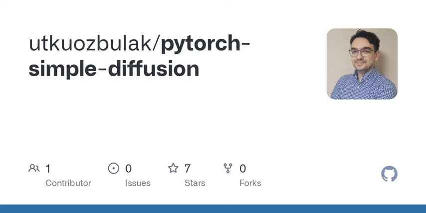I'm thrilled to have you here today because we're about to explore a cutting-edge topic that's revolutionizing how we think about image generation: denoising diffusion models. Now, you might be wondering, what on earth is a denoising diffusion model? Well, stick around and we'll break it down together.